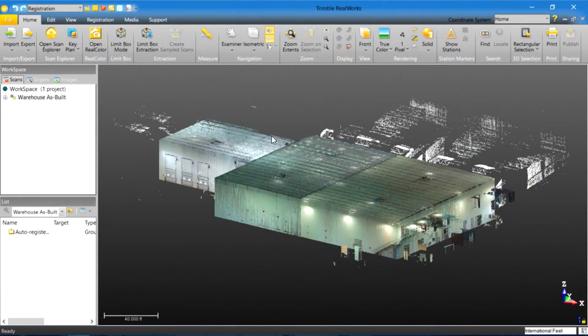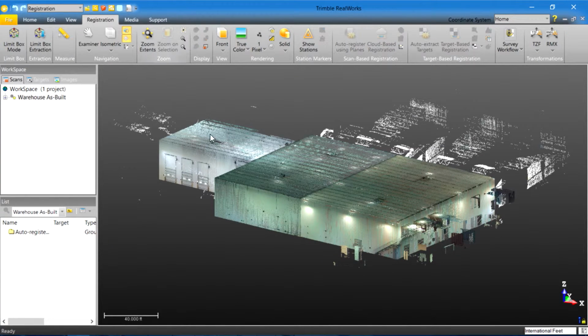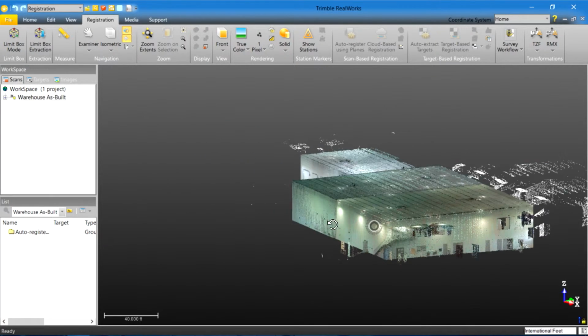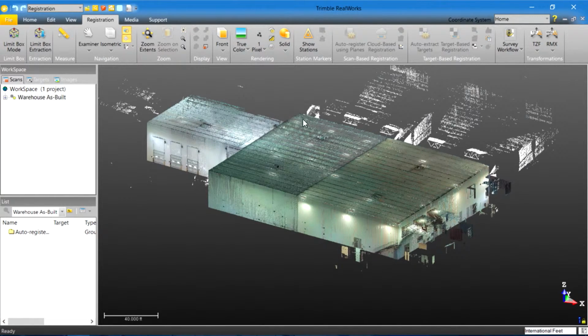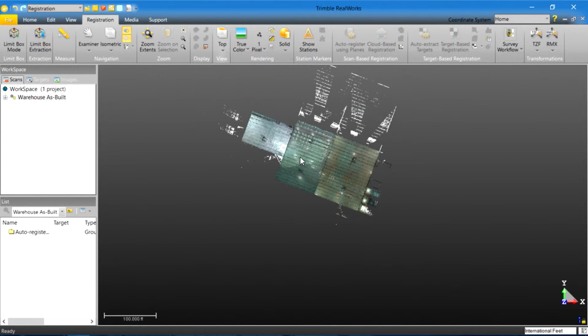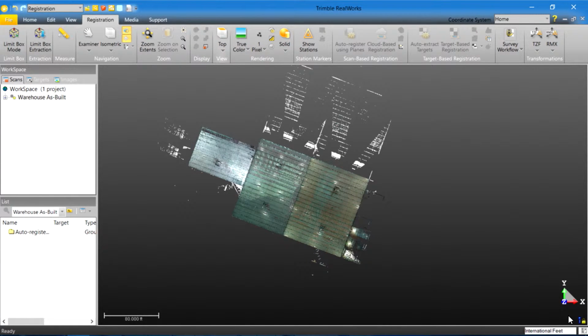So here we are in Trimble Realworks. I'm in the registration, and I'll go ahead and go to the registration tab. Now, as you see here, we have a warehouse, and if I go to a top-down view, you will notice that this warehouse is not aligned with the X and Y axis. So that's what I want to fix.